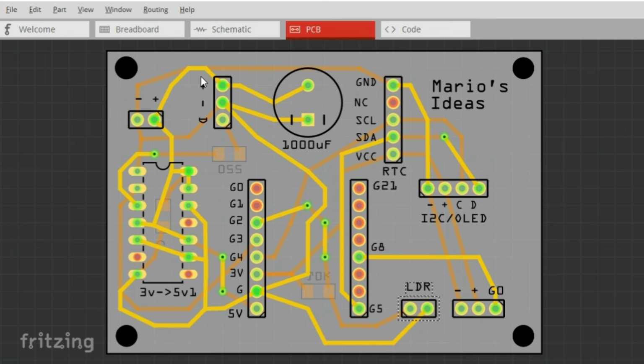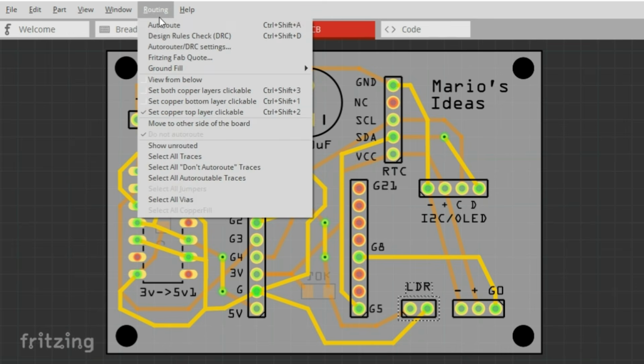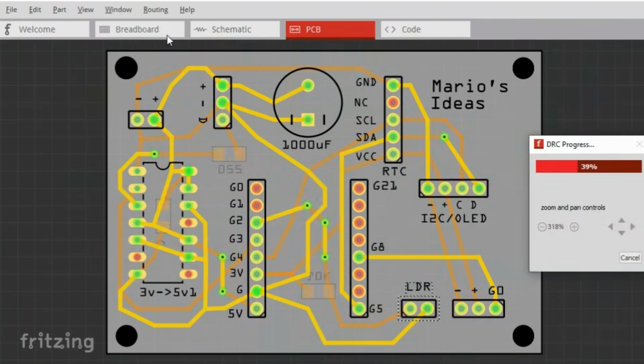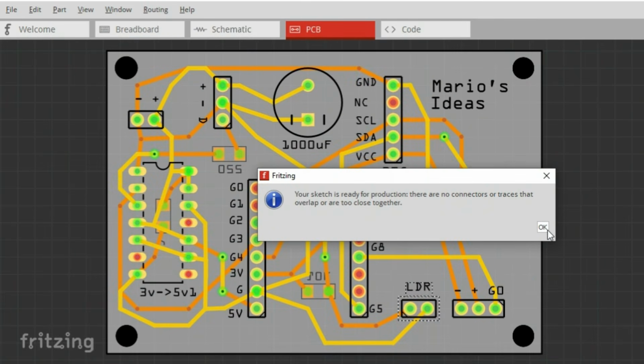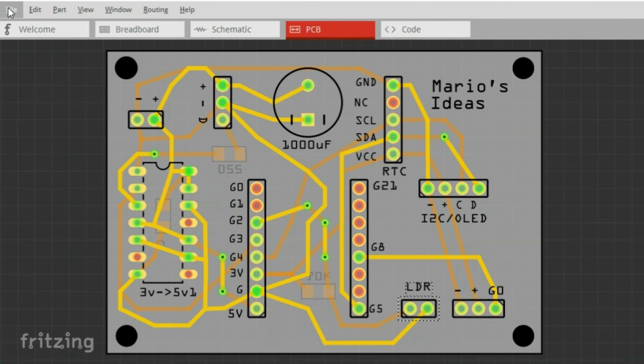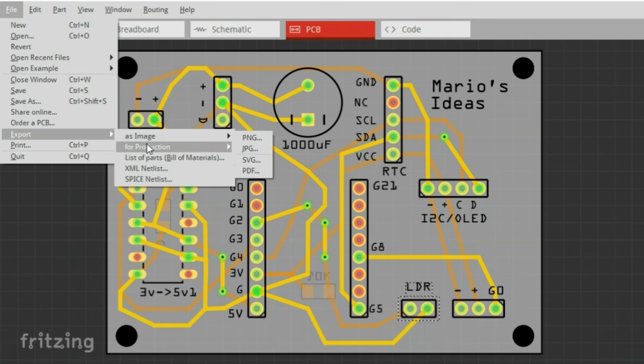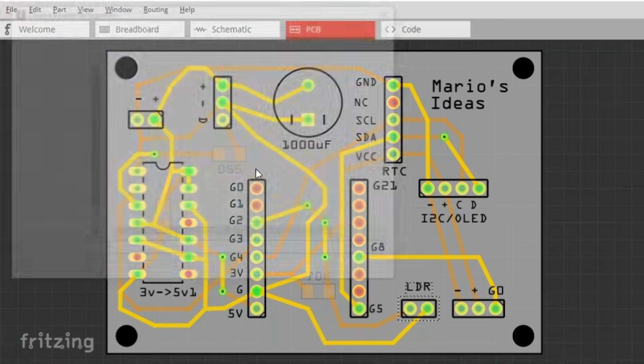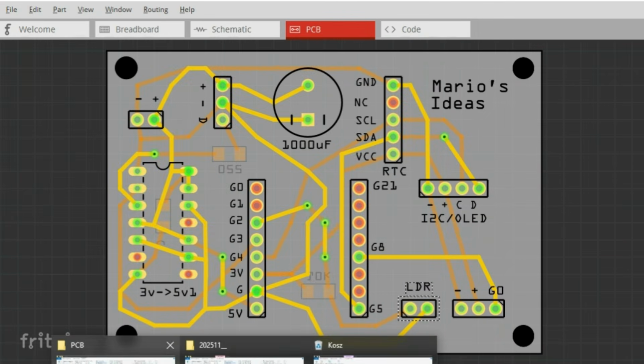The important thing now is to run the design rule check to make sure that no traces are overlapping. If everything is fine, then we are good to go. Now let's export the design in Gerber format. This export will produce a bunch of files which need to be zipped.